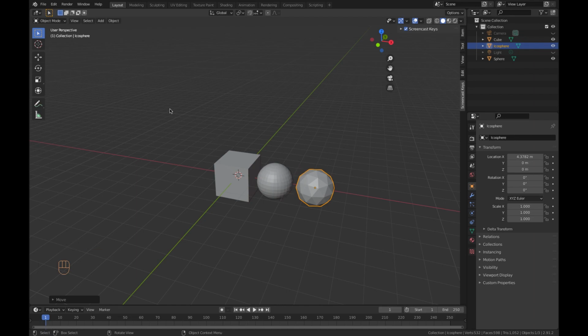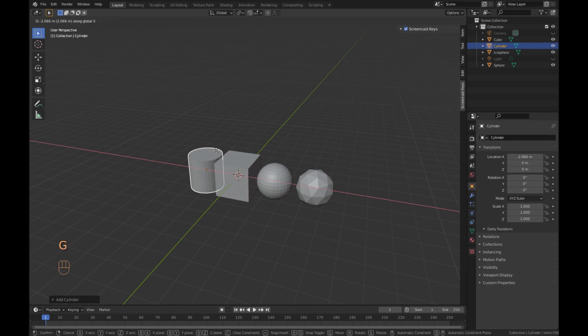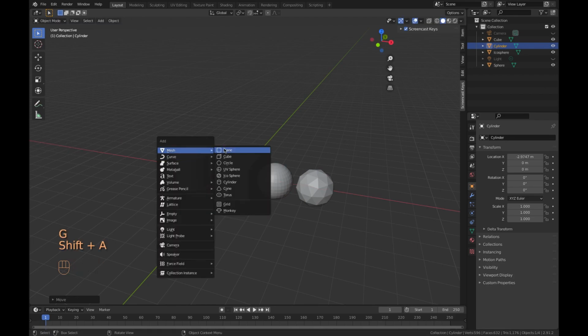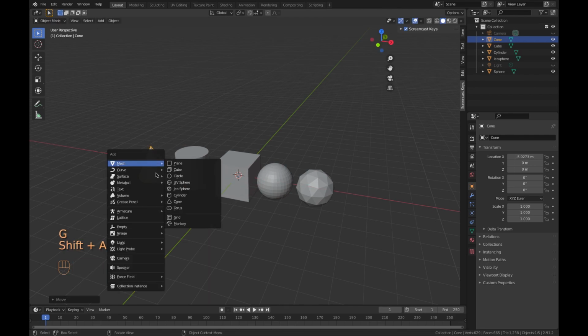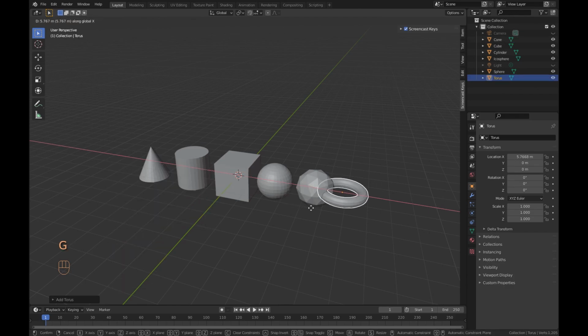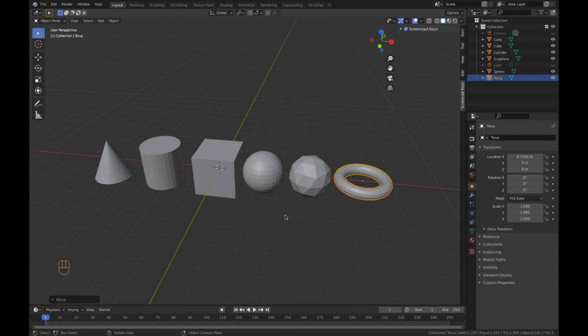We can also add objects in a different way. If we do Shift A, we can then get the same add menu, the same menu we had at the top, but we've got it wherever our mouse is at the time. So if we now come down, we can add in a cylinder, and we can add in a cone, and we can add in a torus, which is basically kind of a donut sort of shape.